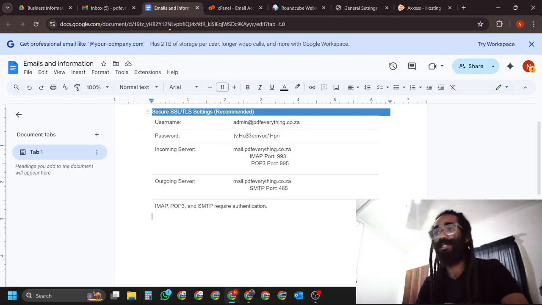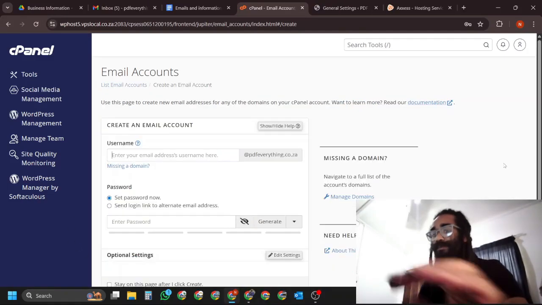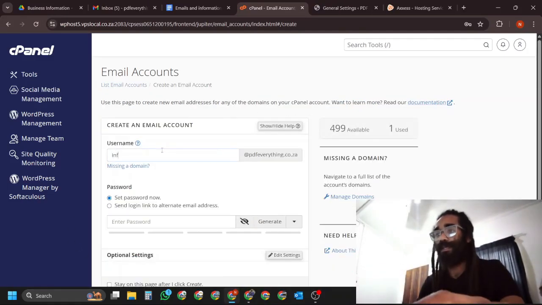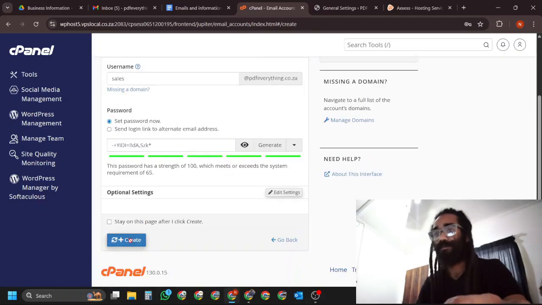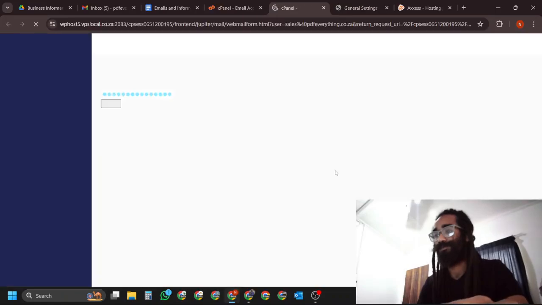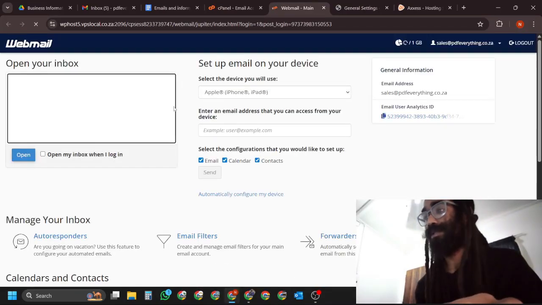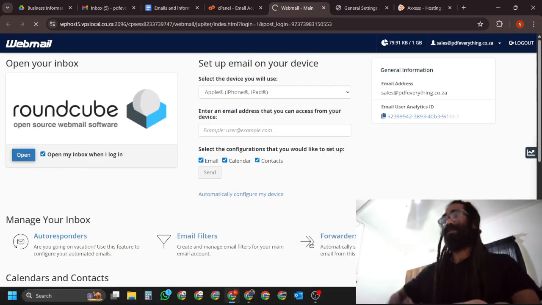So let's create another one, and we'll call this one info. Right, so create email, info at PDF everything. Oh no, let's make sales. Let's make sales at PDF everything. Let's generate a password, sorry, copy it, save, check emails, tick the relevant boxes, open up your email.